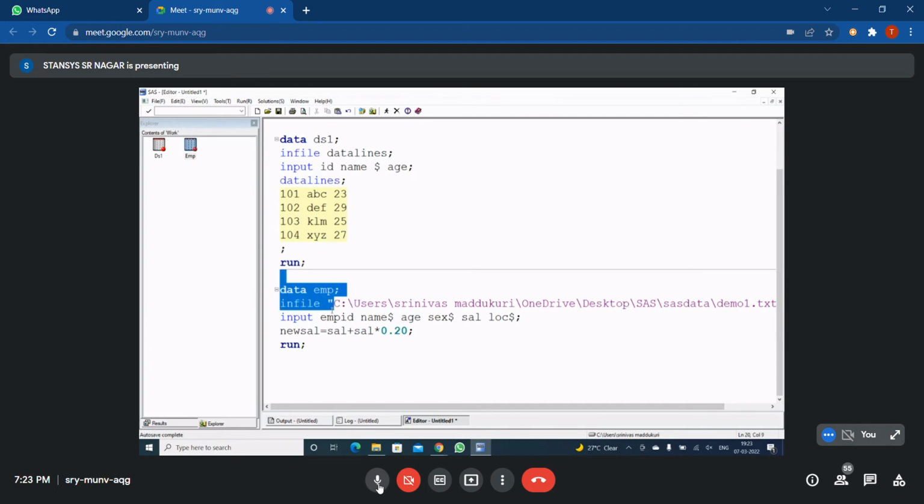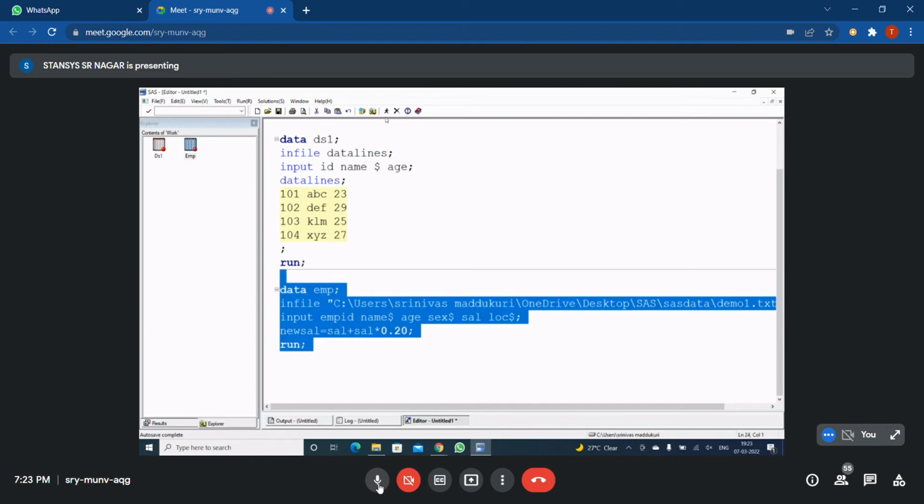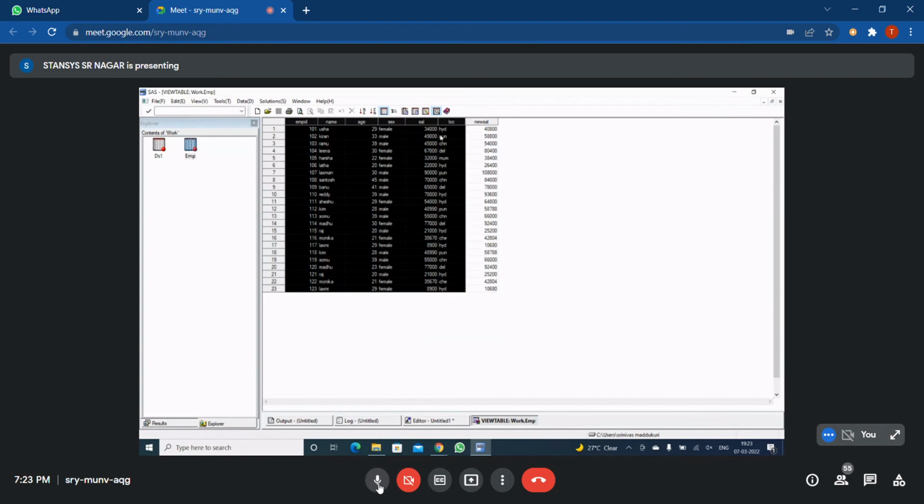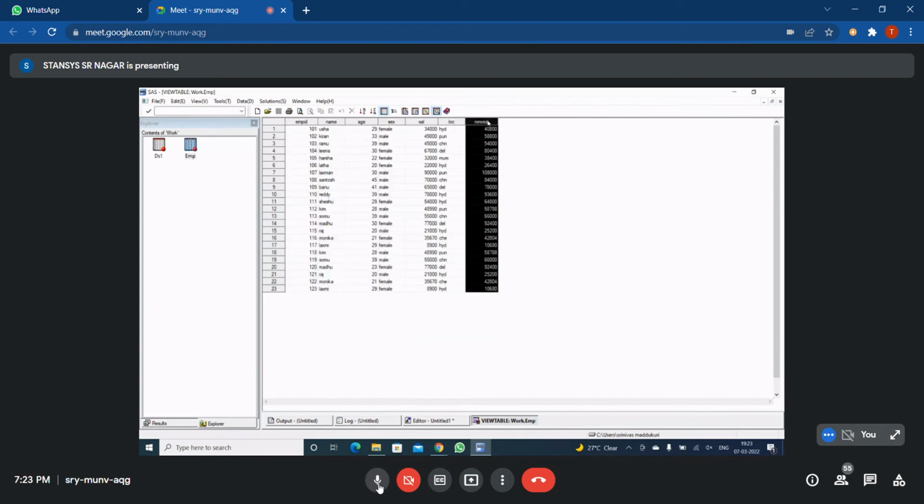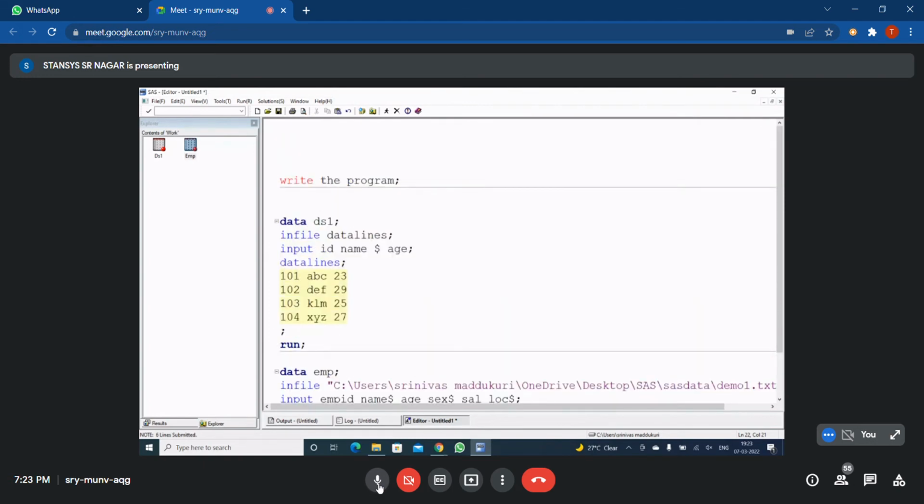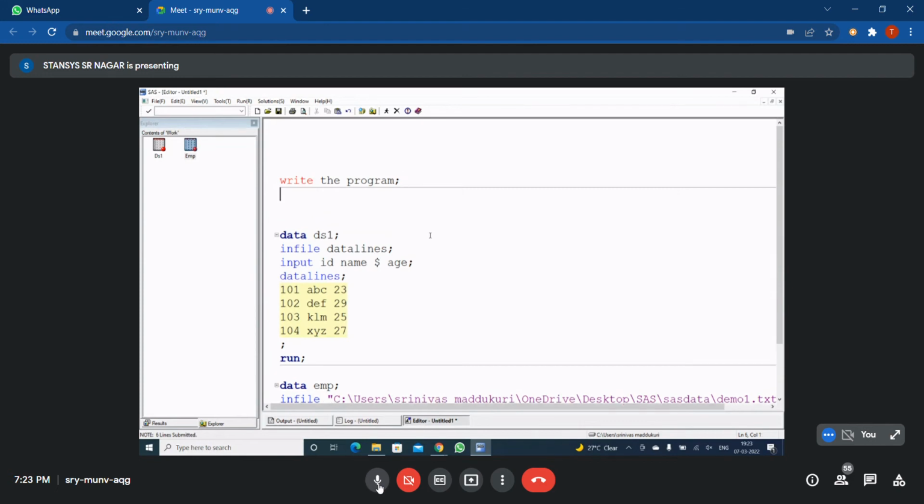Now, I'm selecting this program and executing it. Now, if I go to the EMP dataset, along with the 6 original existing variables, what is the new variable I'm getting now? New sal. So that means, tell me what all we did in the editor window. In the editor window, we can write the program. And if you want to make any changes, we can edit the program.